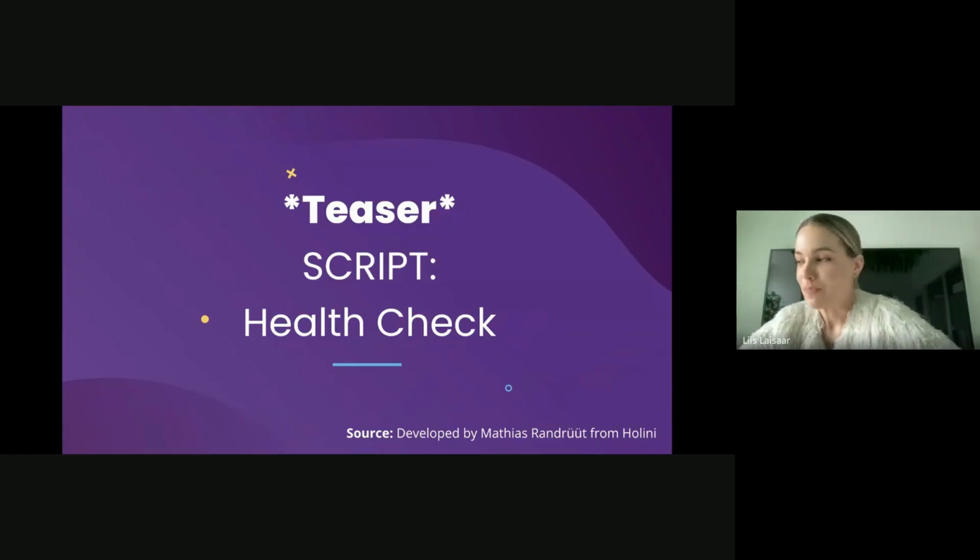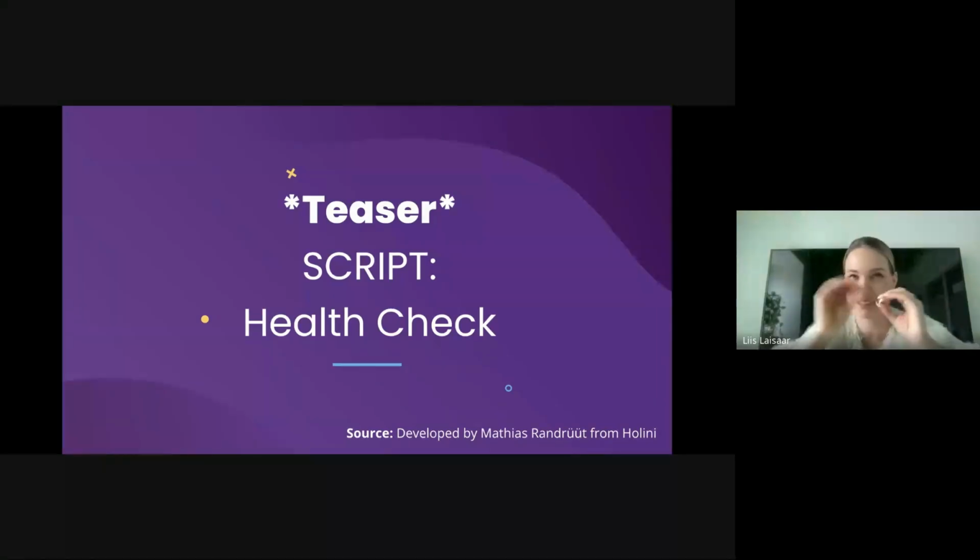Okay, next one. Now, this is something that I will not be able to share with you today because it is not fully done, but it is quite done. Let's say we are at the final stages of doing some tweaks to make it sharing ready. So Matthias from our team has developed what we call a health check script, which also, yeah, I'll show you what it does. I'm loving it.